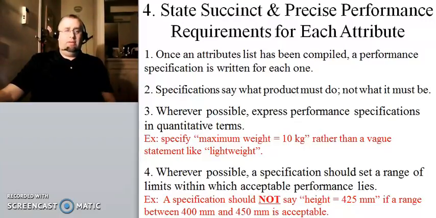So there's a couple things to keep in mind here. The first is once the attributes list has been compiled. Now, what's the attributes list? Well, that is essentially a customer needs statement that you've developed both from documents and from conversation with the client that state all of the attributes that have to be satisfied for your design solution to be acceptable to the client.